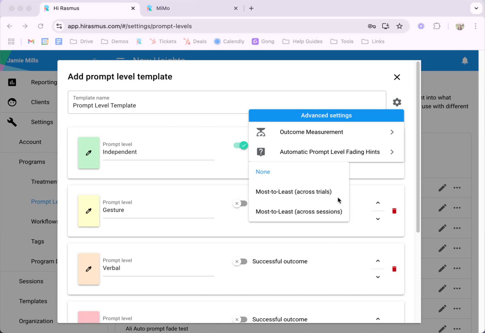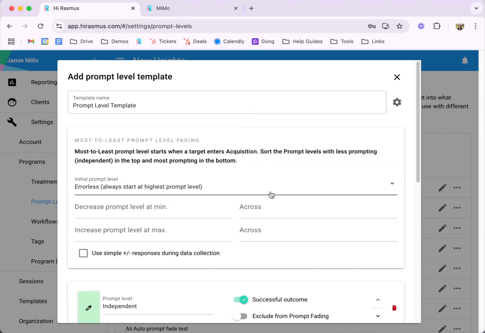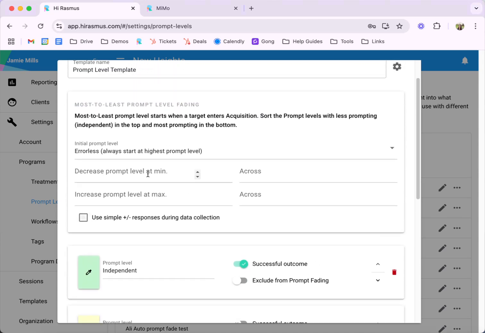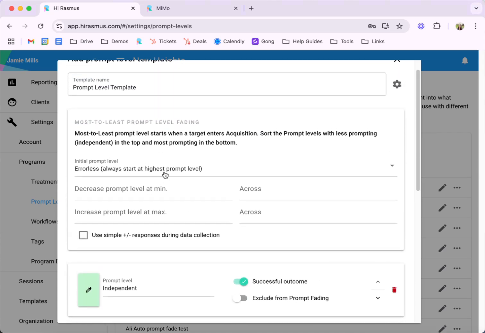You have two options here, so you can do it most to least across trials or across sessions. The setup process is the same, just whether you want to fade those prompts within that session or across sessions. So let's look at across trials. So here we have our settings. There's a couple different options you can pick.